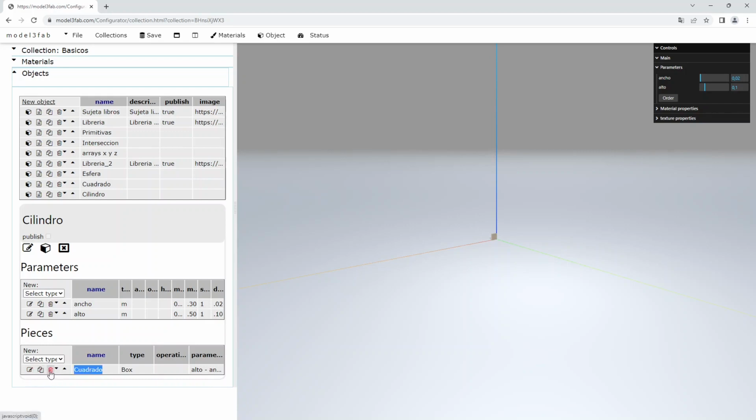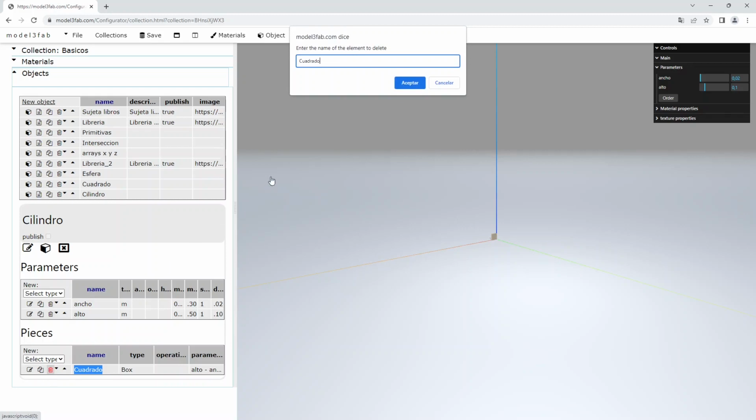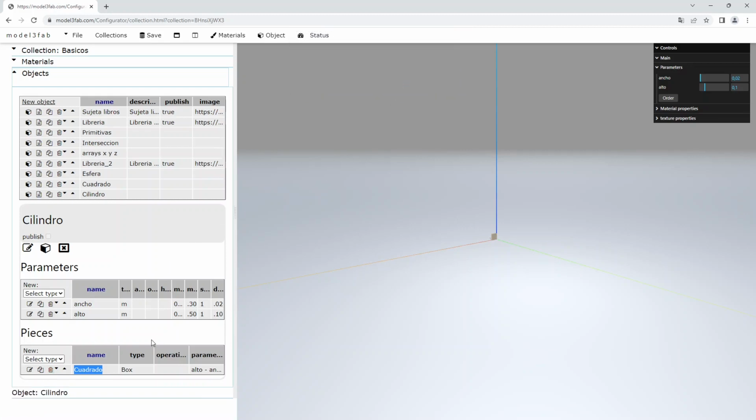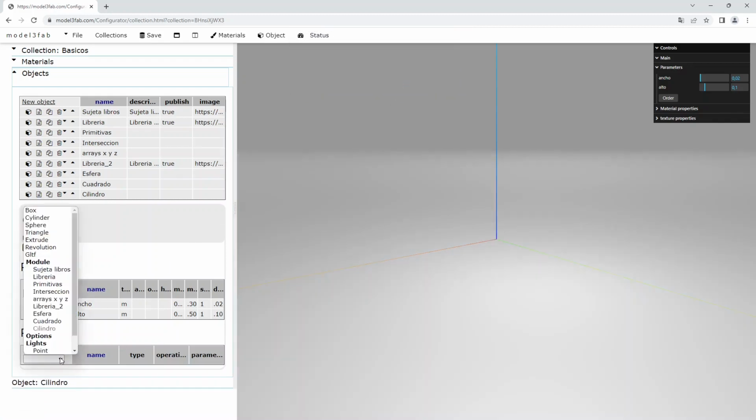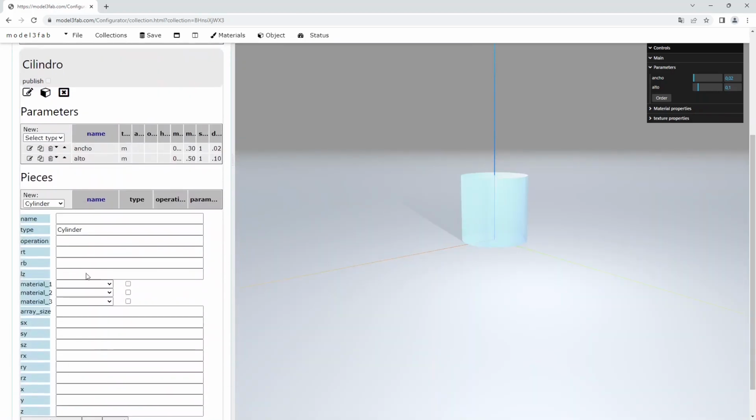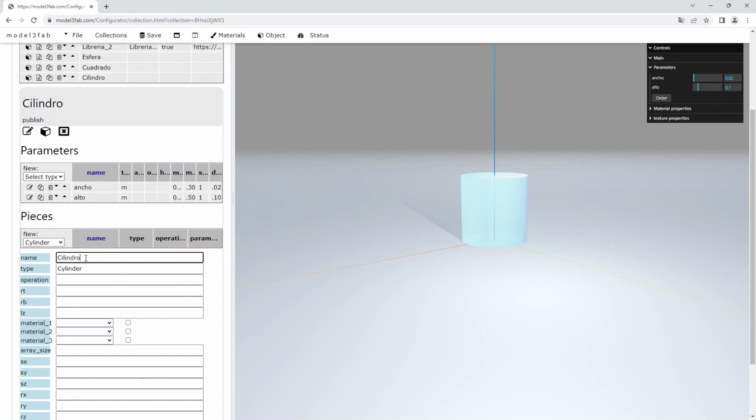Therefore, we delete the square and we add a cylinder. We give the same name to the piece. The radius is the height between two, for both the top and the bottom, and the height is the width, since we are going to rotate this cylinder.